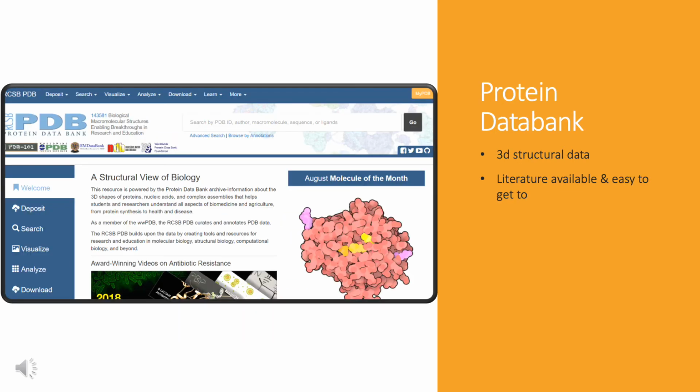The Protein Data Bank is a database for the three-dimensional structural data of large biological molecules, such as proteins and nucleic acids. Along with connecting you right to the literature about large biological molecules, it provides great graphics of the structures that will be useful for this project.